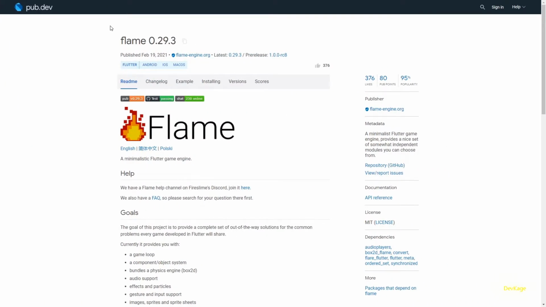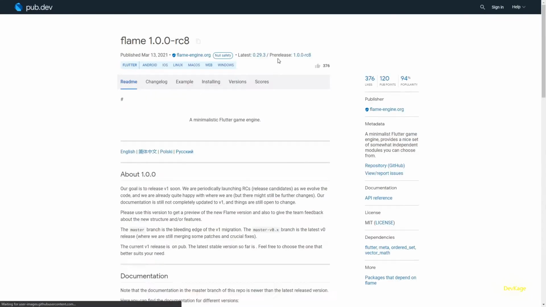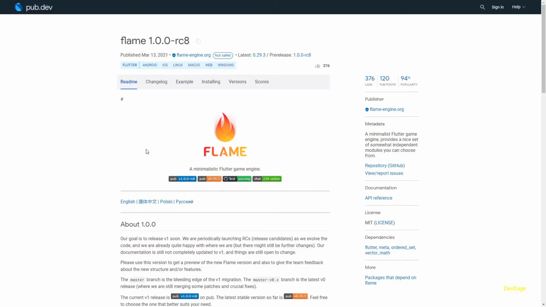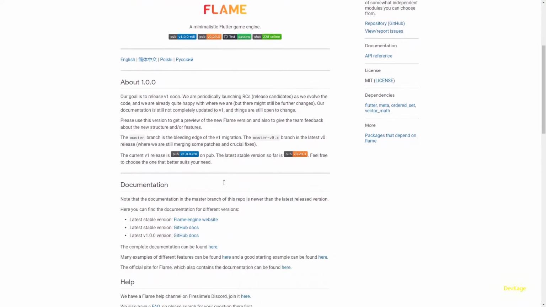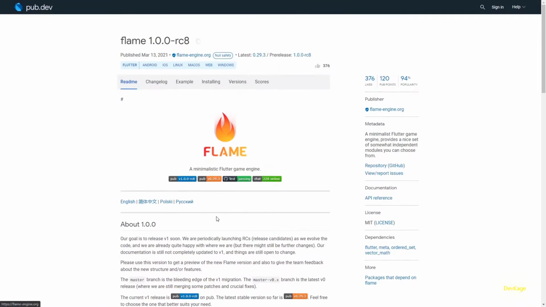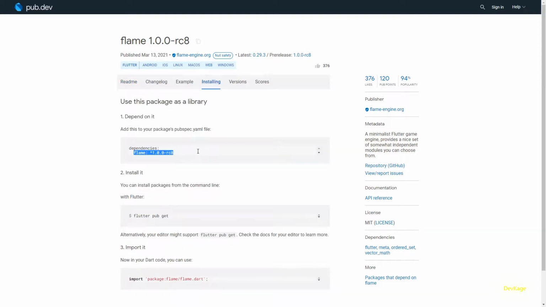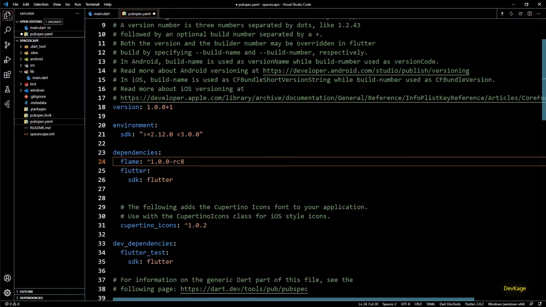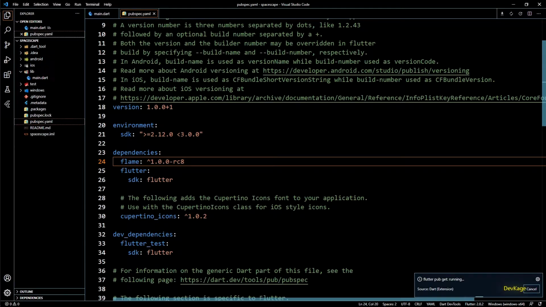Next, let's get the Flame engine. Flame comes as a normal Flutter package which you can add to your pubspec and start using. Right now, the latest released version is 0.29.3, which is a little old and outdated. But you can also see that a release candidate for the next big and upcoming Flame 1.0.0 is available. This version supports null safety as well as all the three desktop platforms. So to keep this series as future-proof as possible, we are going to use the pre-release version of Flame for this project. So let's copy the dependency from the installing tab and paste it in our pubspec. Okay, now we have got the Flame engine.